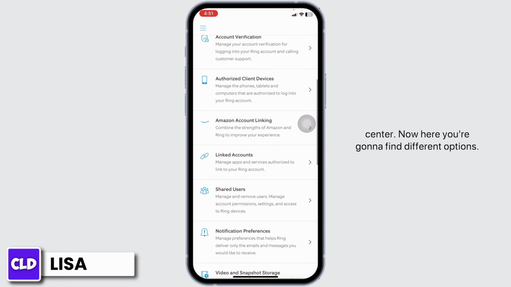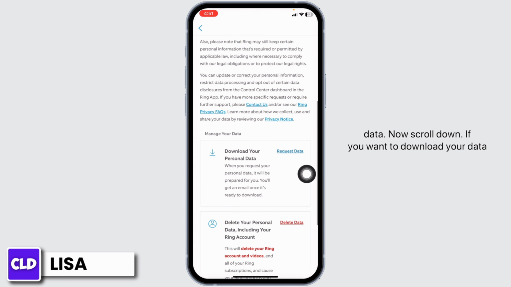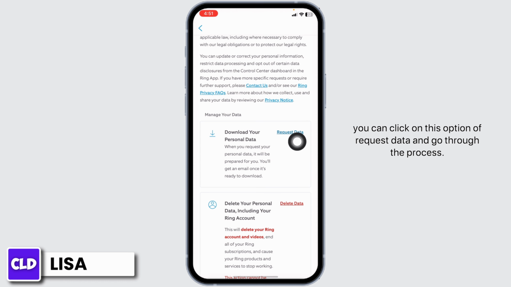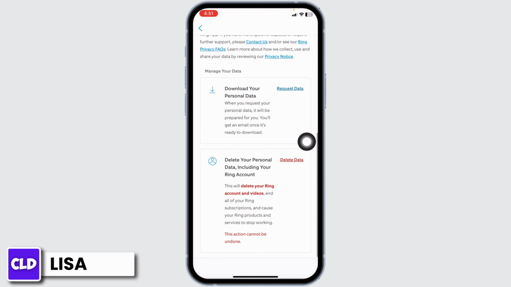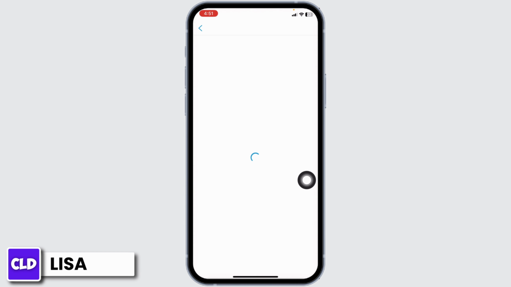Now here you're gonna find different options. Scroll down. Navigate to the option of Manage Your Data. Now scroll down. If you want to download your data, you can click on this option of Request Data and go through the process. Now to delete your account, click on this option of Delete Data.